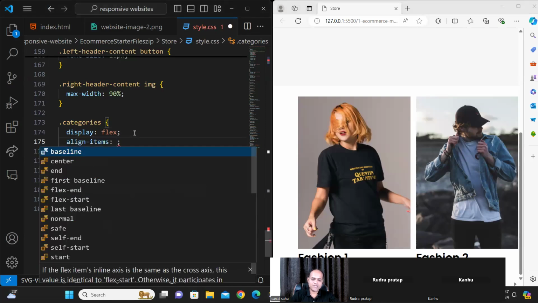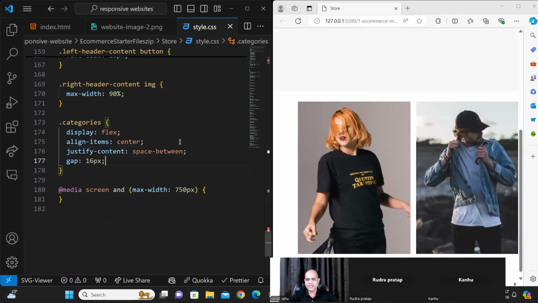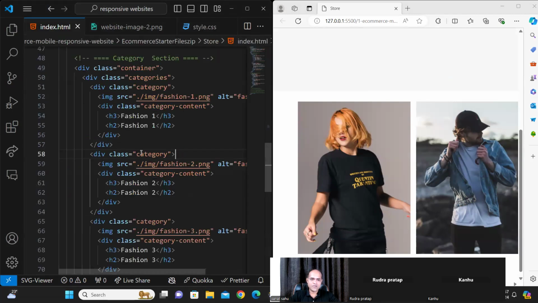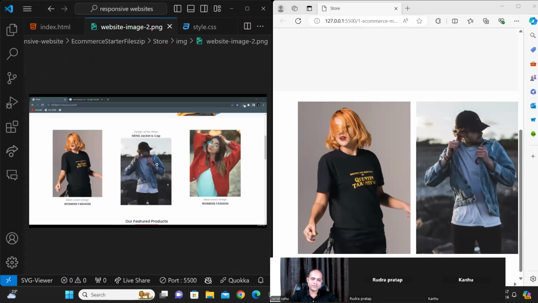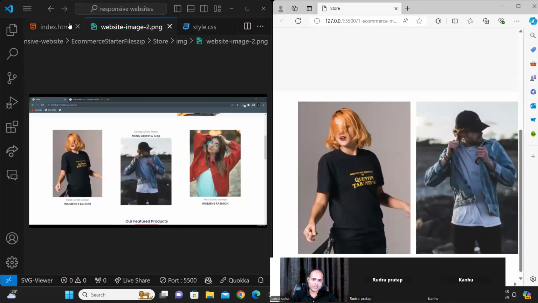So align items should be center, which is the default, no change in that. Gap also I've given. Now let me go to the image. What is missing? This should be in the center, and is this there in the center? No, it's on the left side, right? So these two both will be in the center. When we go to the image, we can do it nicely.